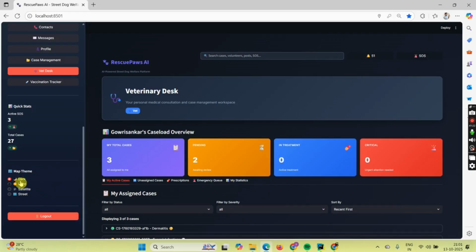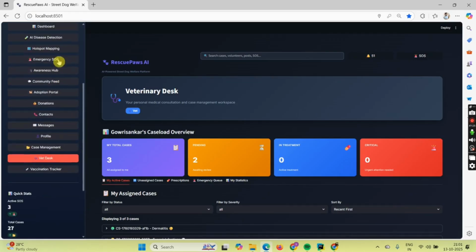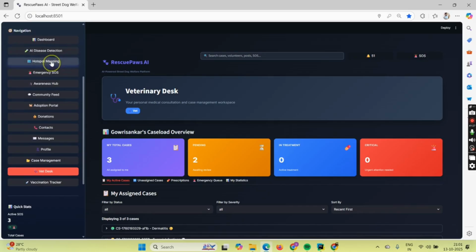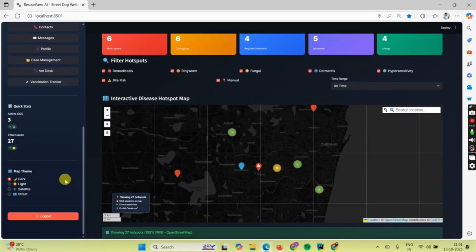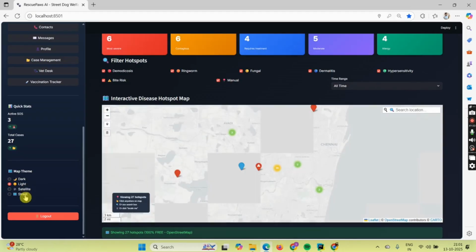I want to show it's just like a map theme. So here we can see, in the hotspot mapping we can see the map, right? We can change the theme here, light or satellite, like this. For that purpose I had created this.